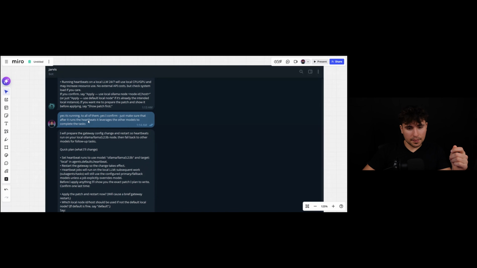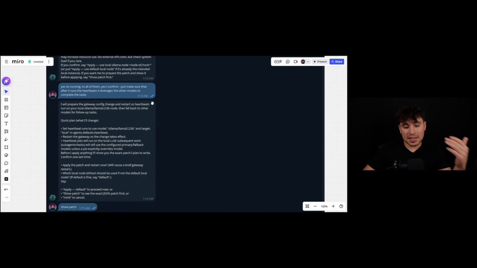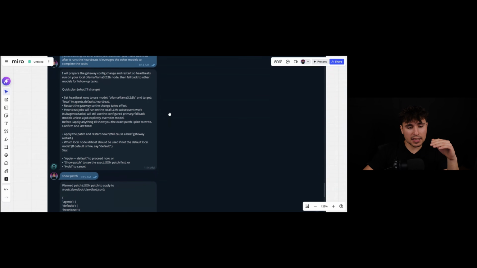Yes, I confirm. And just to make sure, after it runs the heartbeats, it leverages the other models to complete tasks. So I'm basically telling it here that I do want it to use Llama, just like I said, to do the heartbeats. But after the heartbeats are done, aka once it knows what tasks it needs to complete at that moment, it does not do them with Llama because Llama's trash for that. Instead, it passes it off to GPT-5 mini. And then if that can't do it, to Haiku. And if that can't do it, to 5.2. And if that can't do it, to Sonnet. And then to Opus. And then it asked me to confirm.